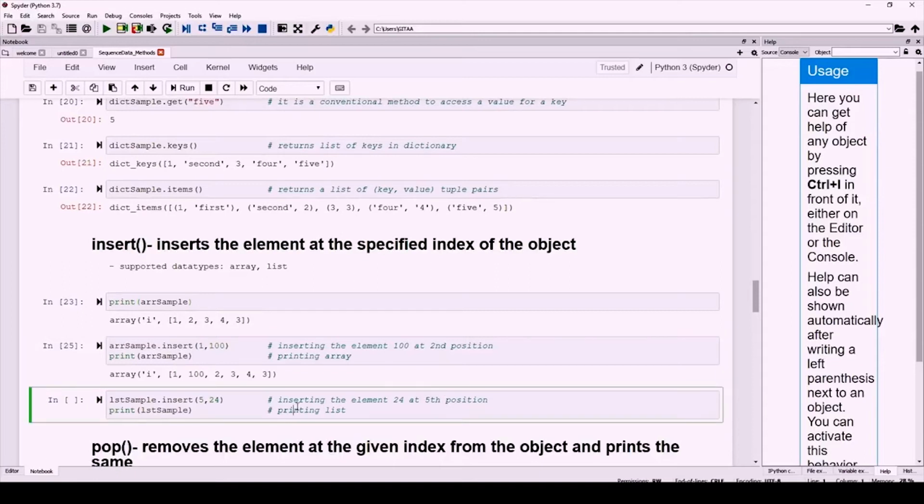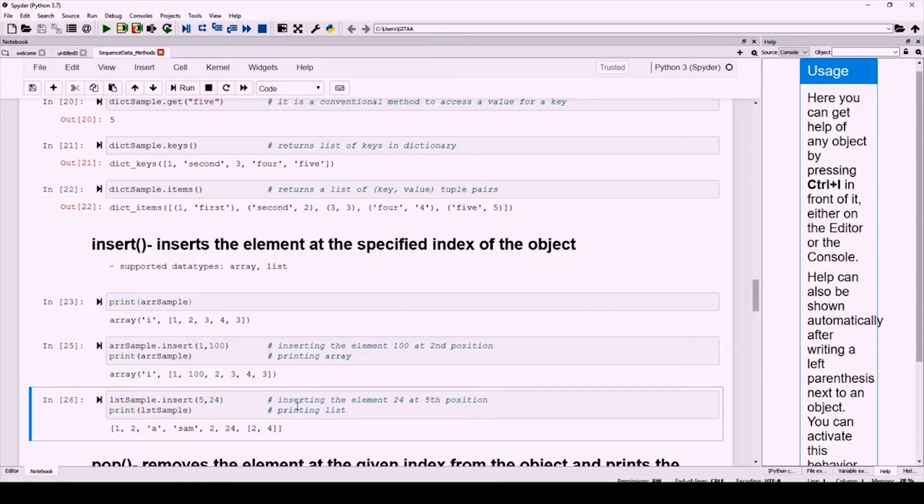I am also doing the same thing on a list, just to see how the insert method works on a list. So if you can see here, I am inserting the element 24 at the 5th position. The 5th position is just before the value 2, 4. So this is how we call the insert method on a list, where we can specify the index at which we want to add the element.